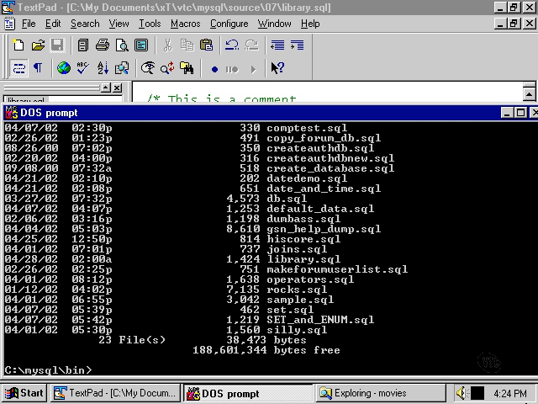This is because I frequently use SQL files to create databases and to run queries rather than typing them all in ad hoc line by line into the MySQL monitor.